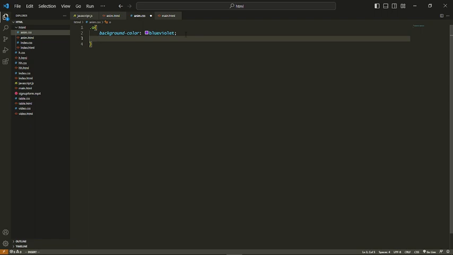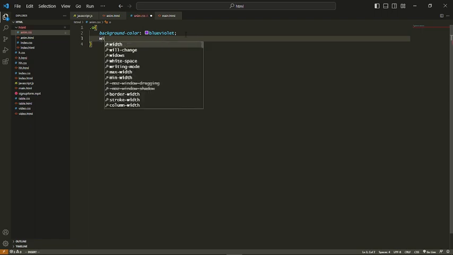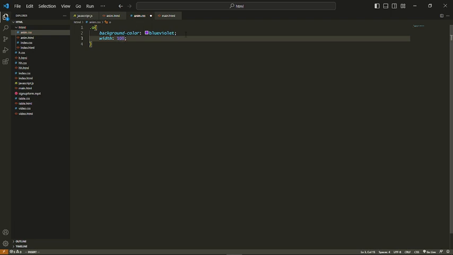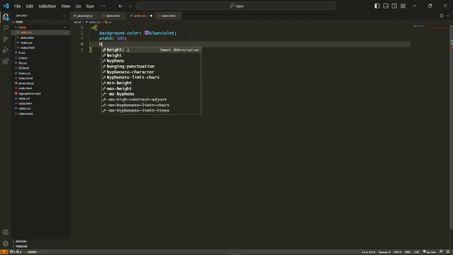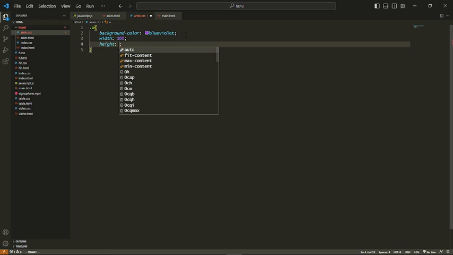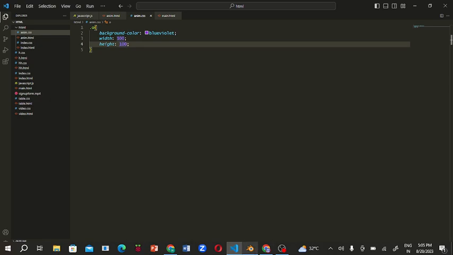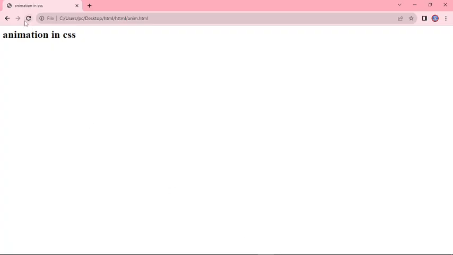So we're going to set the width to 100. We're also going to set the height to 100. Now we'll save it and then we will reload the browser. Now we'll see that the H1 turns into this giant purple square.